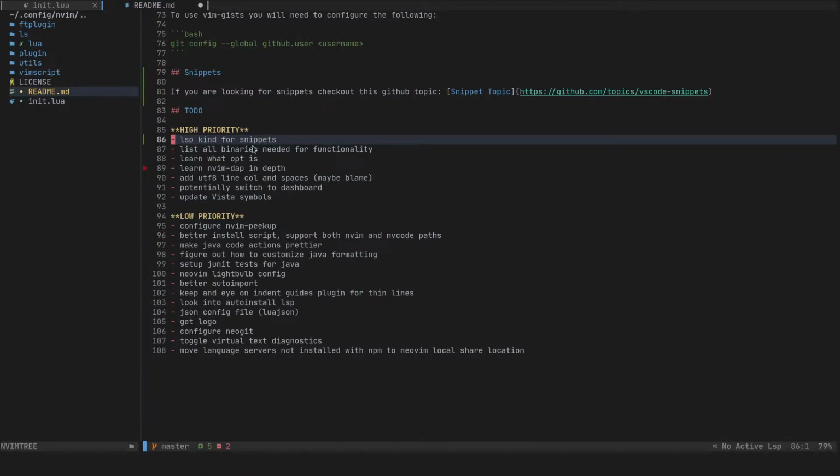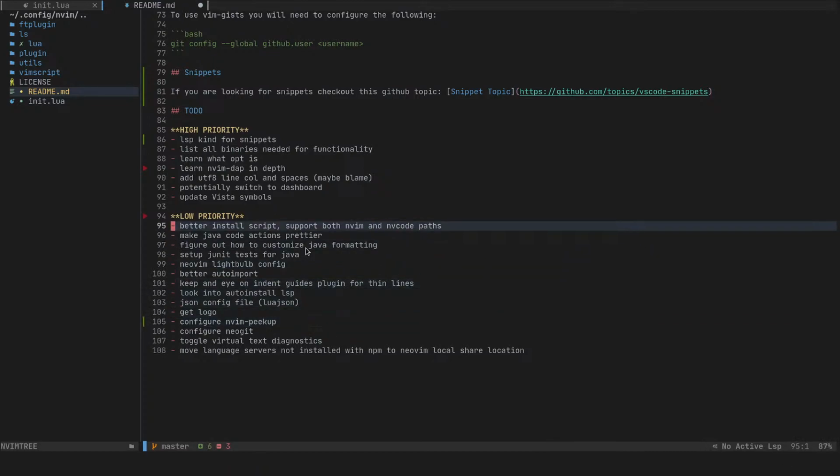vsnip works. We don't need integ. We do need LSP kind in the future. What's up next for me is listing all the binaries in the README here, figuring out how to get everything over to opt, but hopefully the guy who's doing my install script will solve all that for me. Then I want to learn NVim DAP, the debug adapter protocol. I'd like to add the number of spaces in UTF-8 and all that kind of stuff. UTF-8 can get easy, but the number of spaces is something. I want to check out dashboard and update the Vista symbols, and then everything down here is less important.